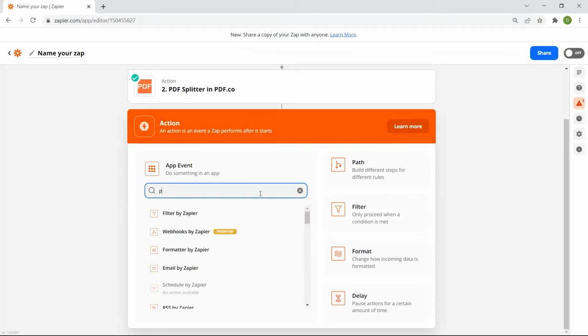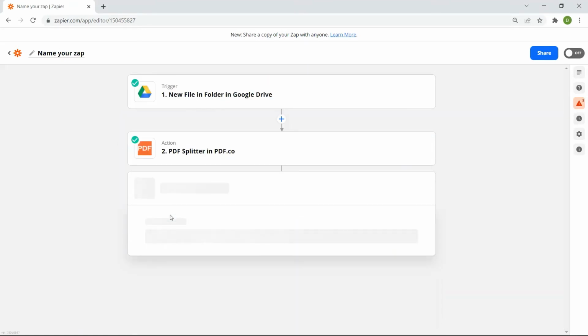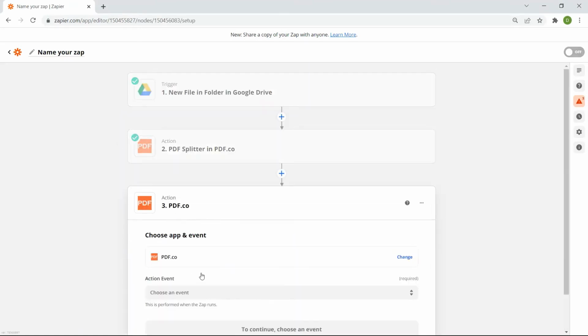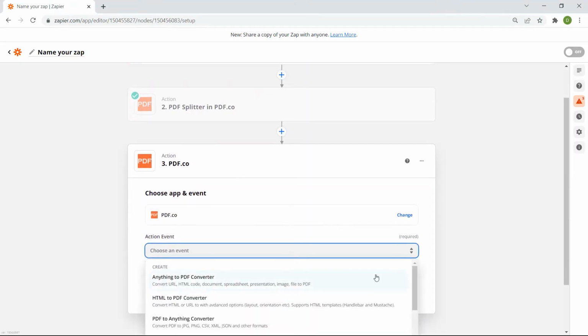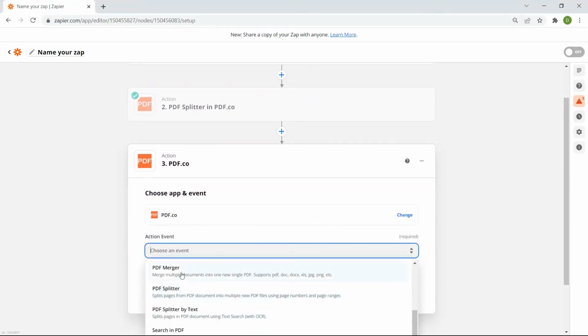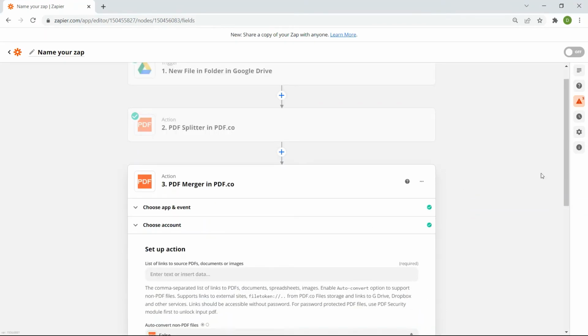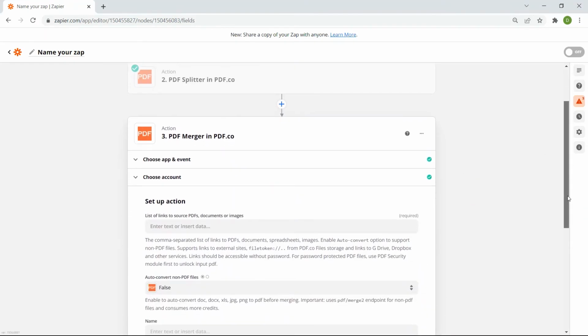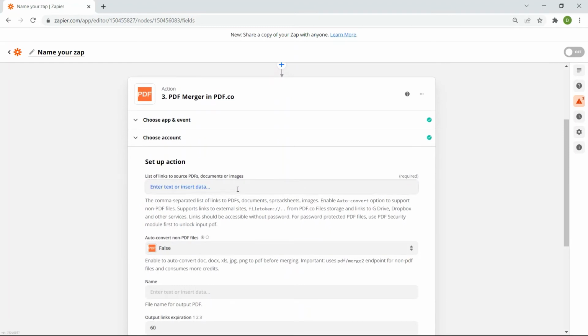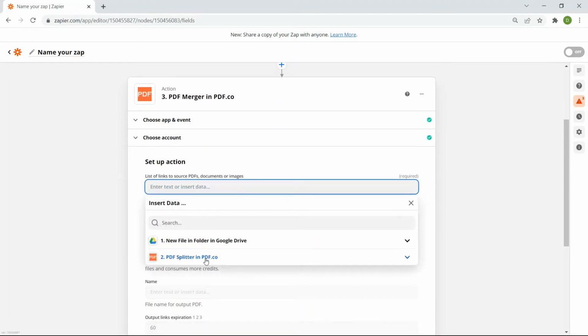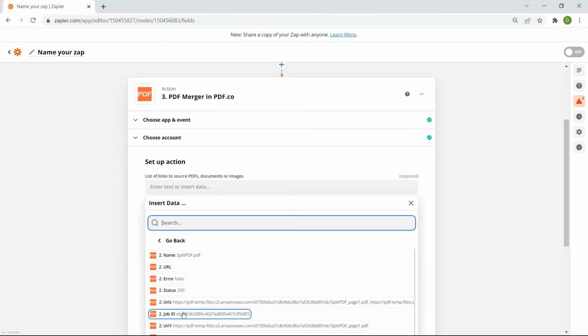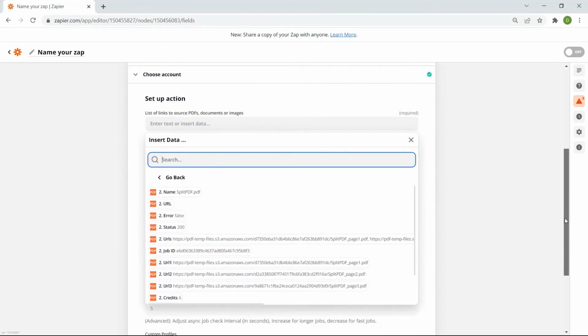Finally, let's add another app. Select the PDF.co app and choose the PDF merger to merge multiple documents into a new single PDF. Next, set up the PDF merger configuration. In the list of links to source PDFs, documents, or images field, enter the source file data from the PDF splitter output.